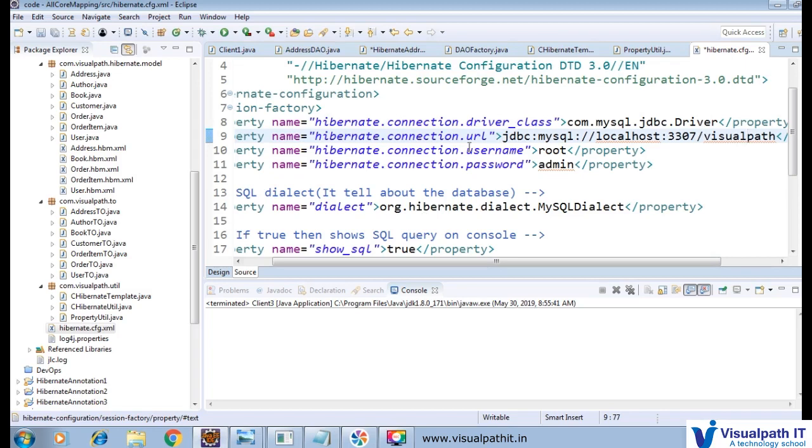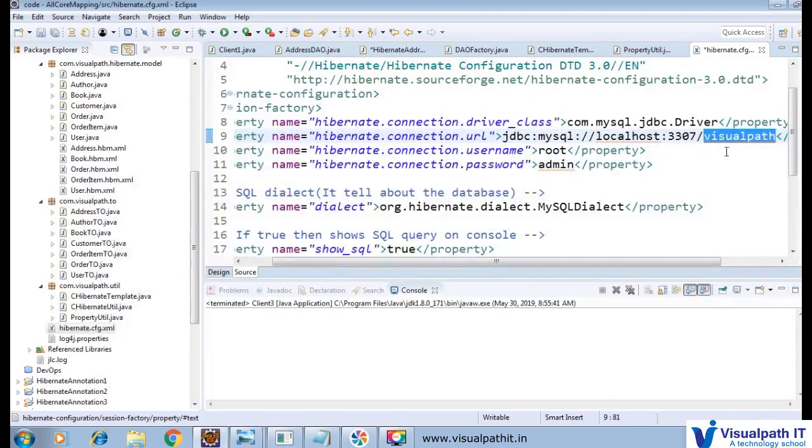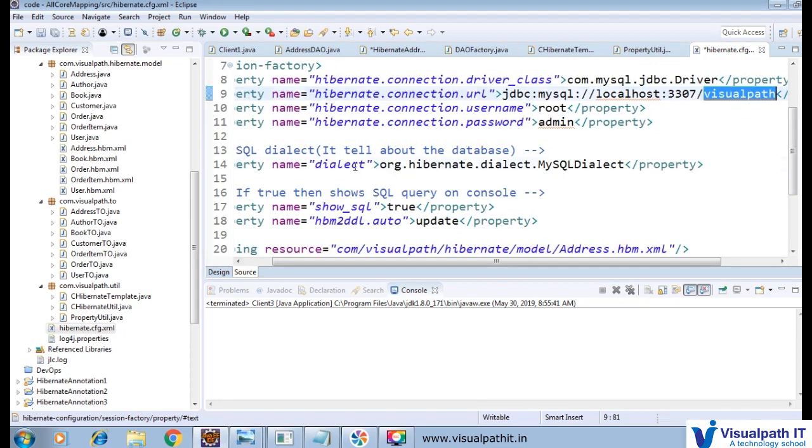So here URL means that it has a JDBC driver, JDBC MySQL, and after that localhost, and after that port number, and after that the database name. So what database are we using here? We are using visual path. This database, we just changed here, use visual path. So this database we are using, and after that we have to add username and password, and this dialect means that it will point to that we are using MySQL and anything related to a particular database.